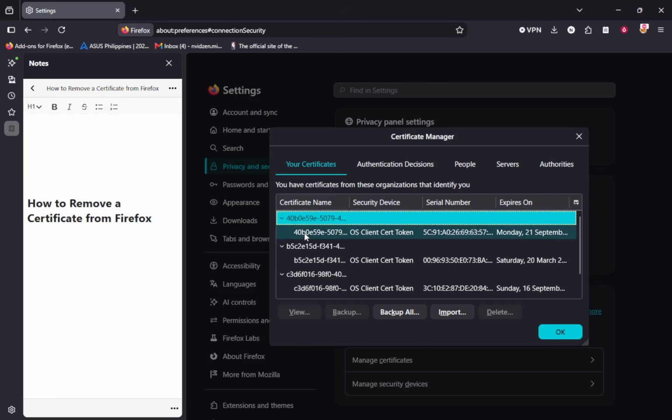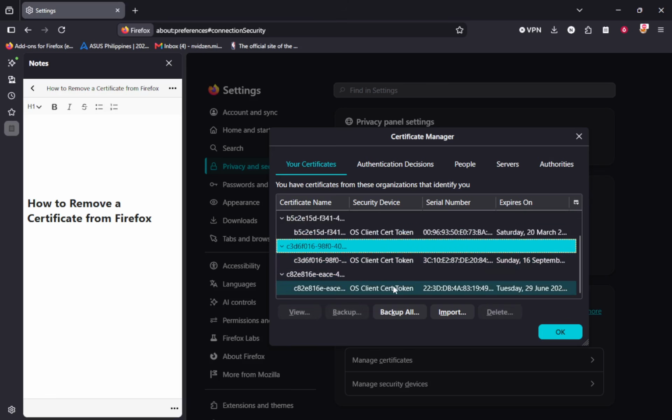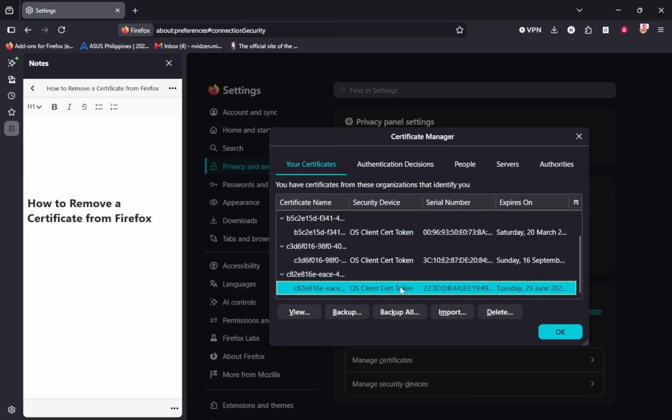Next, select the certificate you want to remove. Click once on its name so it becomes highlighted. You can quickly confirm it is selected by checking that its row is shaded and the Delete button at the bottom becomes clickable. Once the correct certificate is highlighted, click Delete.